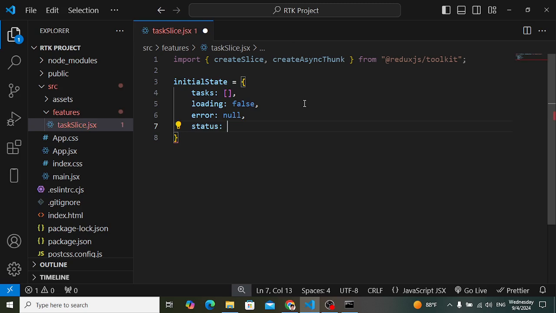And status. So the status by default, I will just assign all value. Later we will show you the status. For the status, we can use these values whenever we are filtering our data.